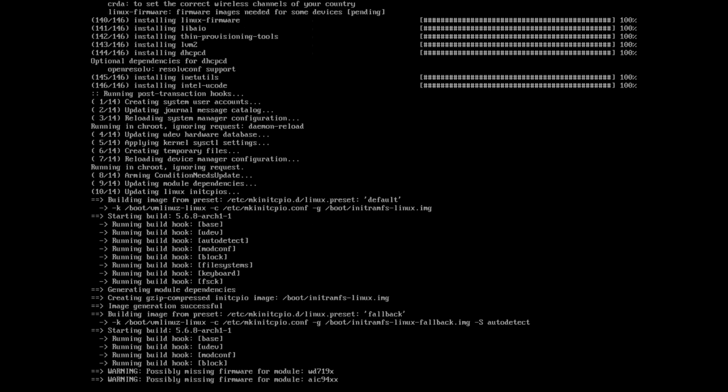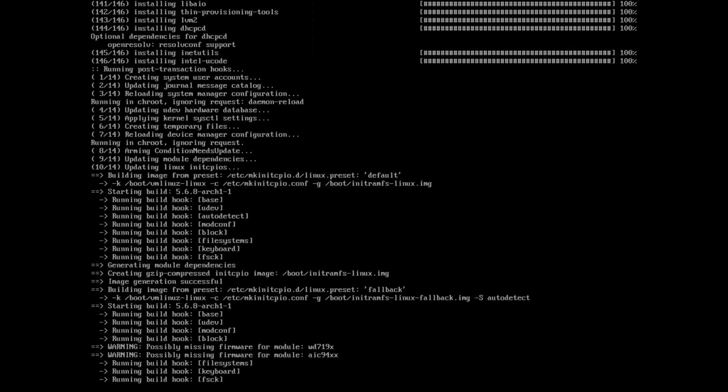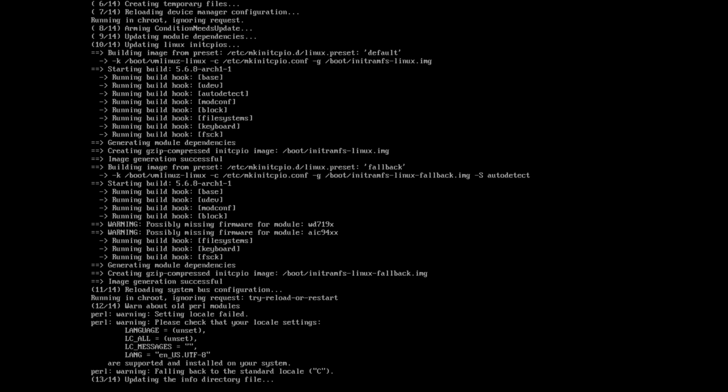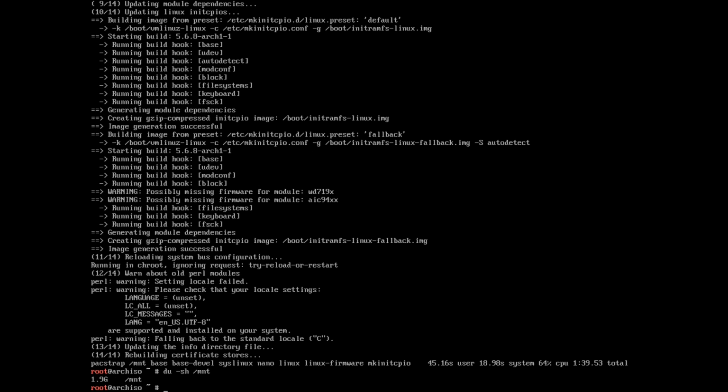So it finished installing all the base packages, and now it's basically generating a new Linux kernel and a fallback version. In case something is wrong with the main version, you can always select the fallback and use that one. Okay, so that took 45 seconds altogether to basically install the base for Arch, and it's also a really small base. So we are using a total disk space of 1.9 gigabytes right now, which is not really a lot. Okay, so that is done.